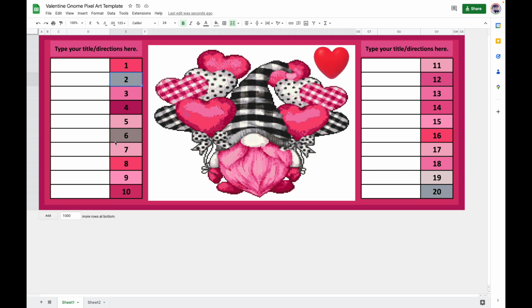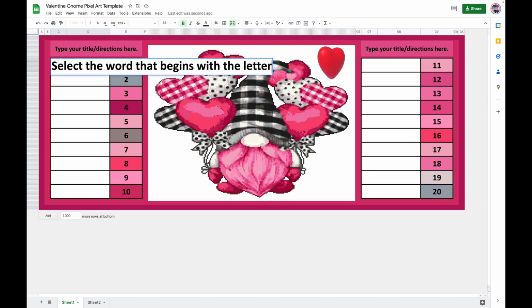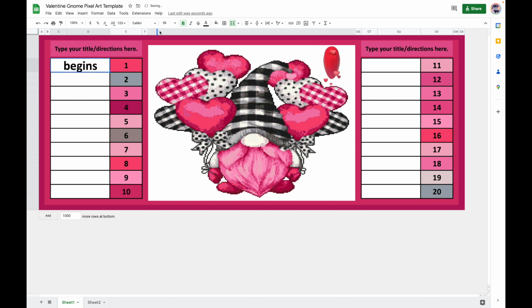So let's say I wanted to create a drop-down menu for questions and answers. Let's say I wanted to say something like, select the word that begins with the letter A. I know that's not really a question you would ask maybe in kindergarten, but I'm going to change the text here so we can see that. Then I would want options here for words that begin with different letters, one of which is a word that begins with the letter A.